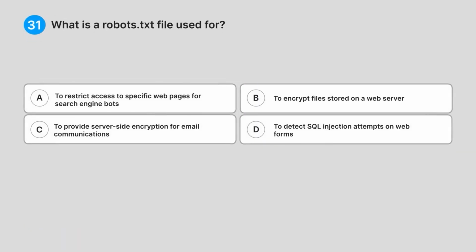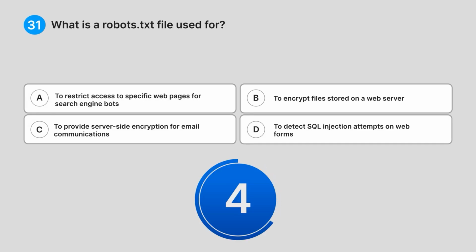31. What is a robots.txt file used for? A. To restrict access to specific web pages for search engine bots. B. To encrypt files stored on a web server. C. To provide server-side encryption for email communications. D. To detect SQL injection attempts on web forms. Do you know the answer?